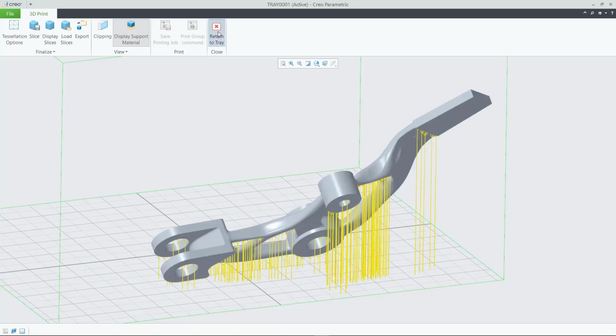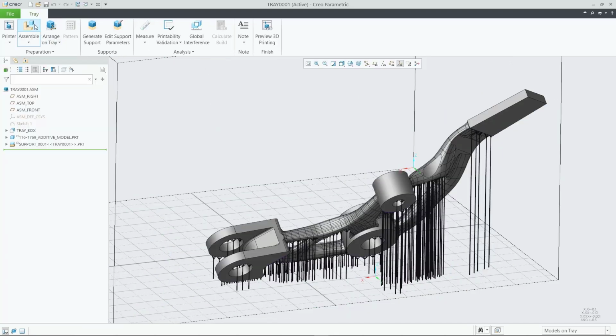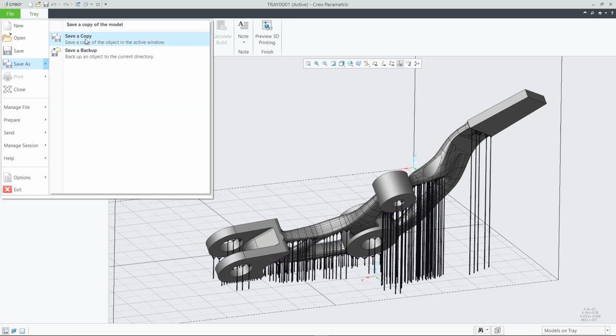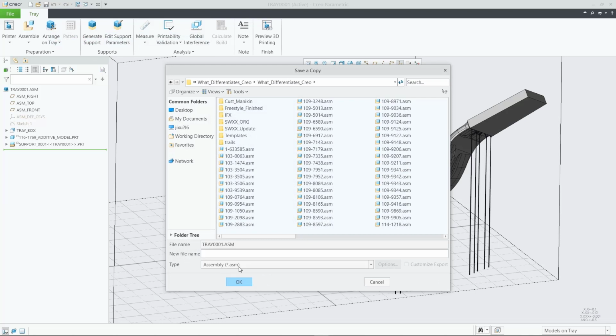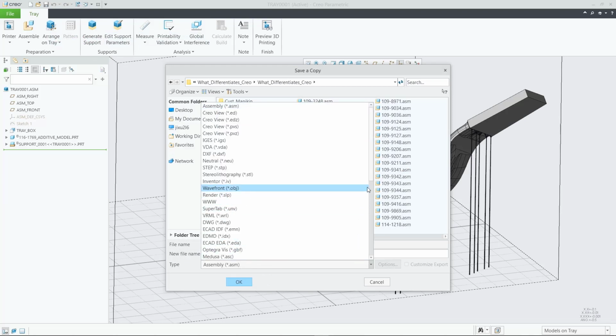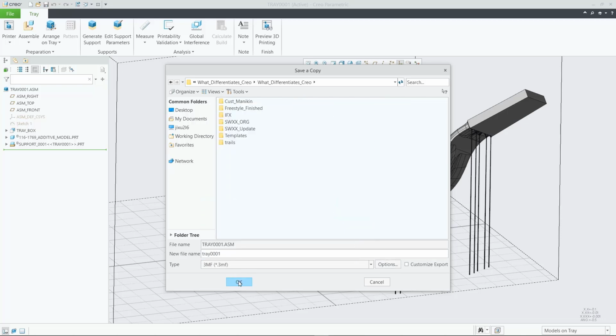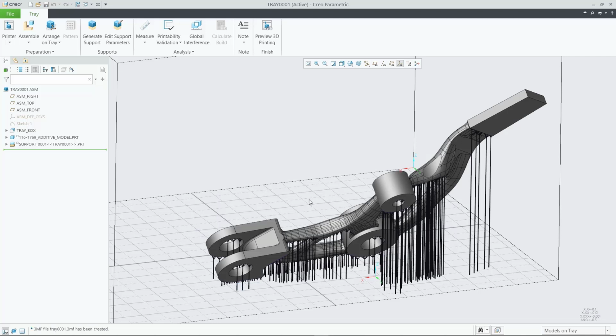And then from there, I can go ahead and save this tray. Probably the most popular format now, the 3MF format. So that's built into Creo for parts and assembly. I can say, take this, spit it out as a 3MF, and then that file's ready to go to the printer.